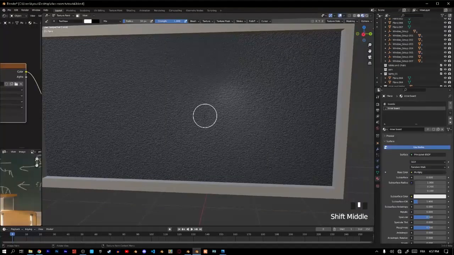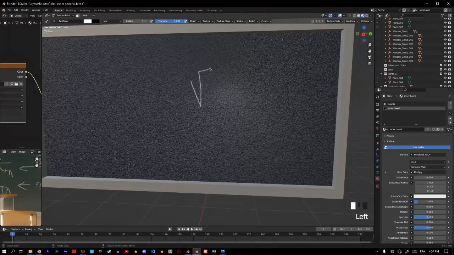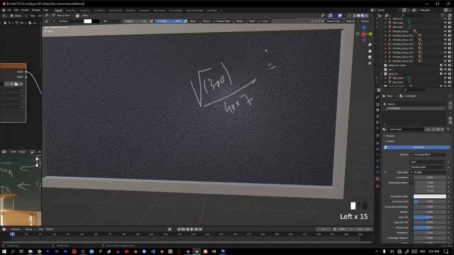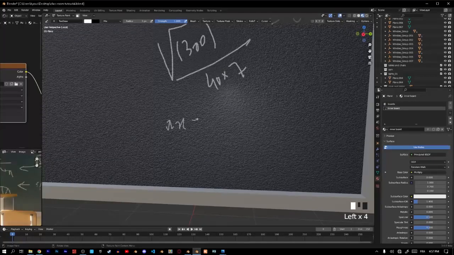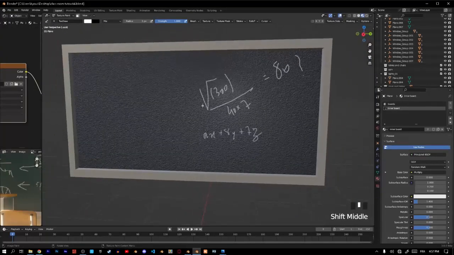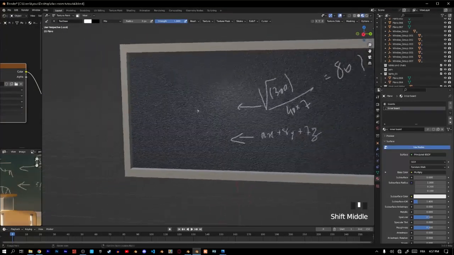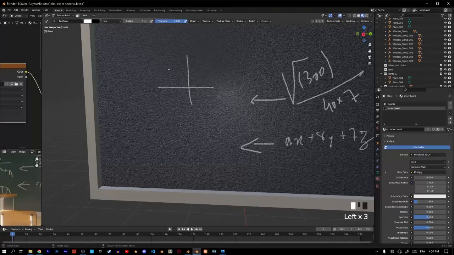We need to write something here. Maybe something like this, 300, 400 divided by 7, okay, equals 80, maybe. And ax plus 8y, 7 in the z axis, and this one should be like so. Do whatever you like, guys.